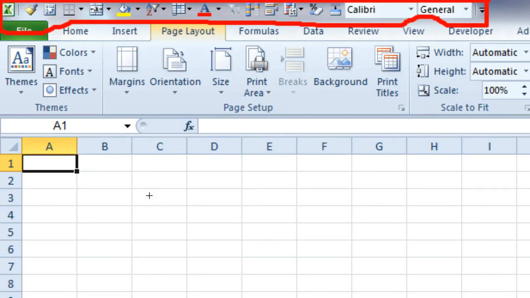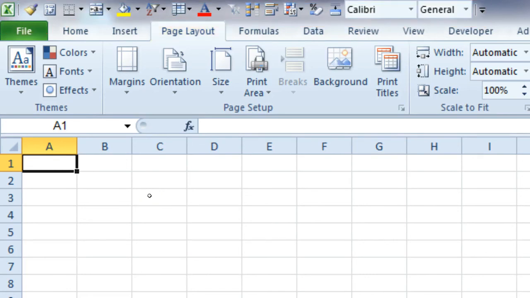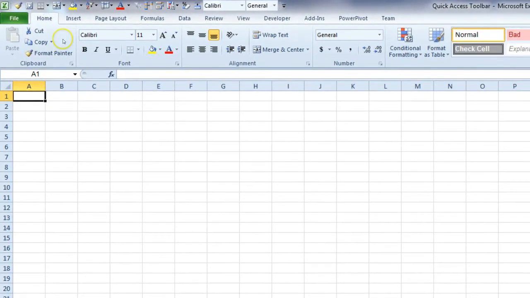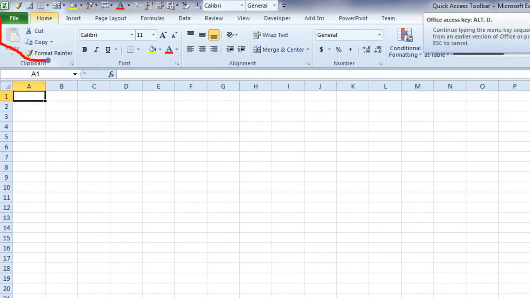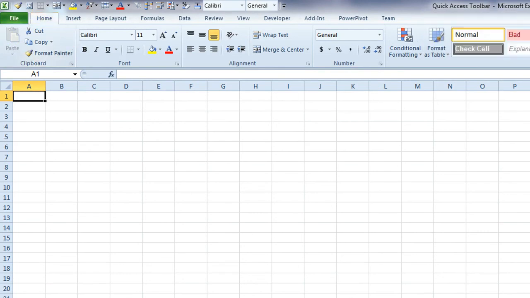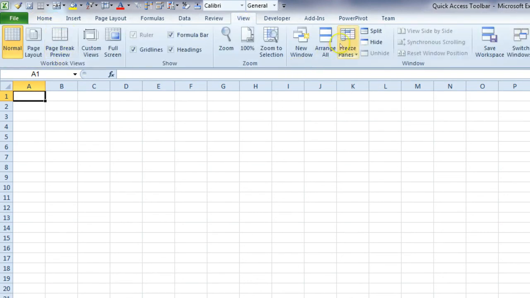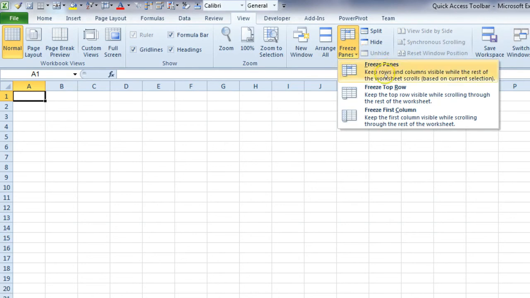Now, the benefit of having this is basically like this. If I open the Home tab and I'm doing something, let's say over here, and then I need to go into another tab to find something else, I have to go into this tab, I have to look for what I'm looking for, let's say it's freeze pane or whatever, and then select it to activate it.